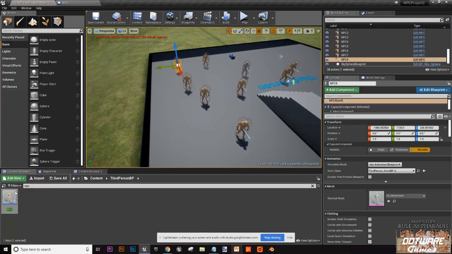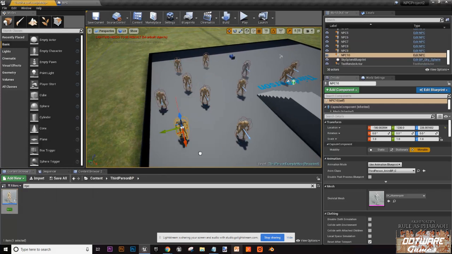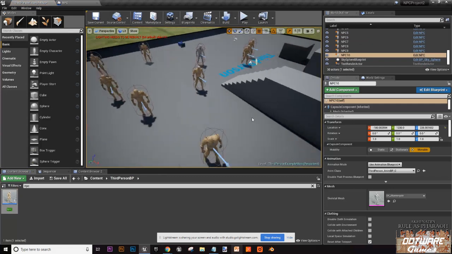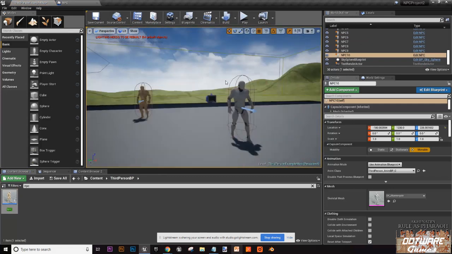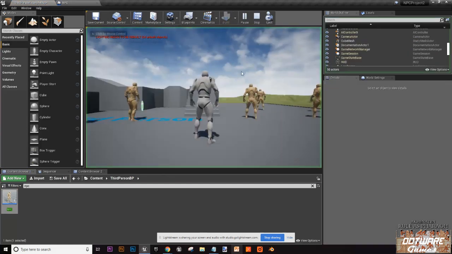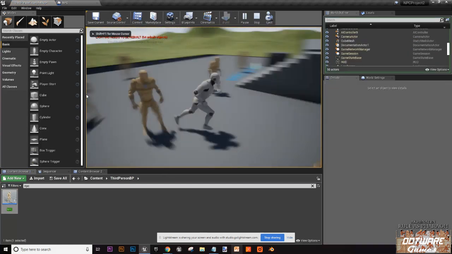And you can drag a lot if you want. Not too many though, it'll get really laggy if you drag in like 100. But that's good, that's a lot of NPCs. And I can clearly see, okay, this is my player character. Here are all my NPCs. If I hit play, I can see them all.